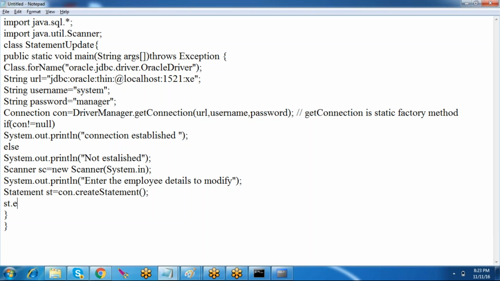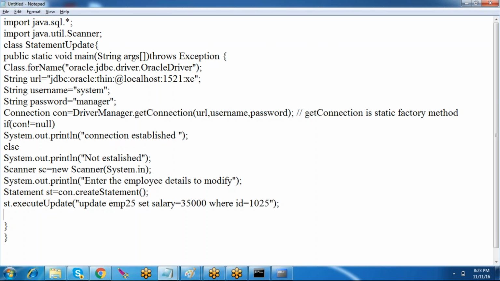Now this st can be used to call an execute update method, where you have an update command set which is to be mentioned for the table name, set column name. What's the column name? You can say salary equals to some 35,000, where id equals to some particular 1025. And now what's the return type of execute update? That is int.